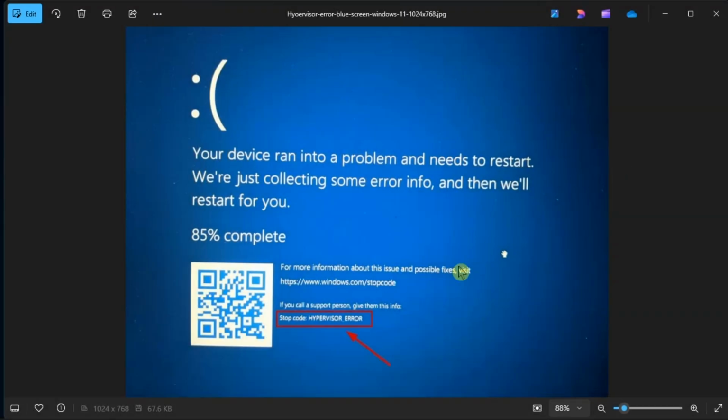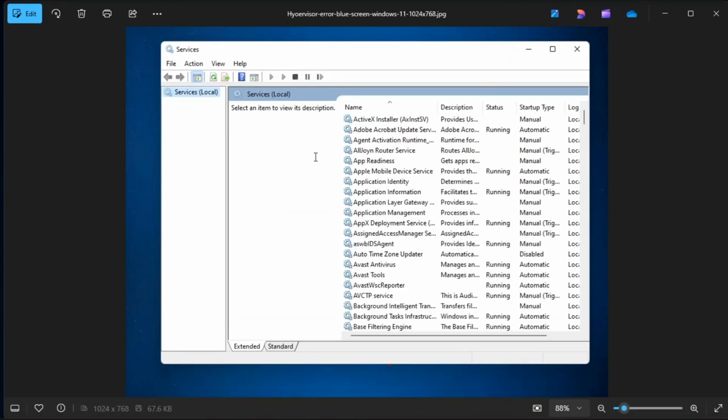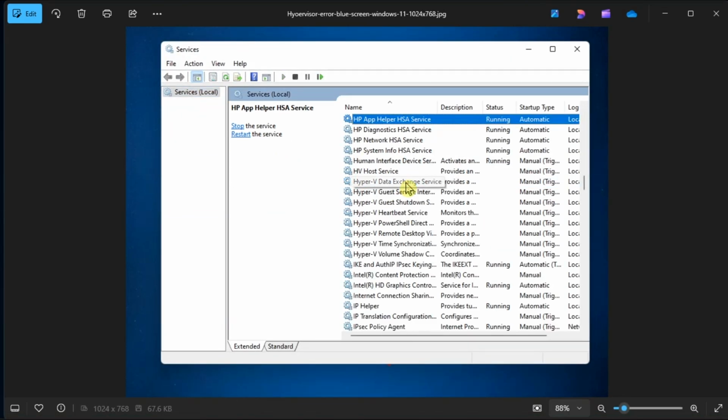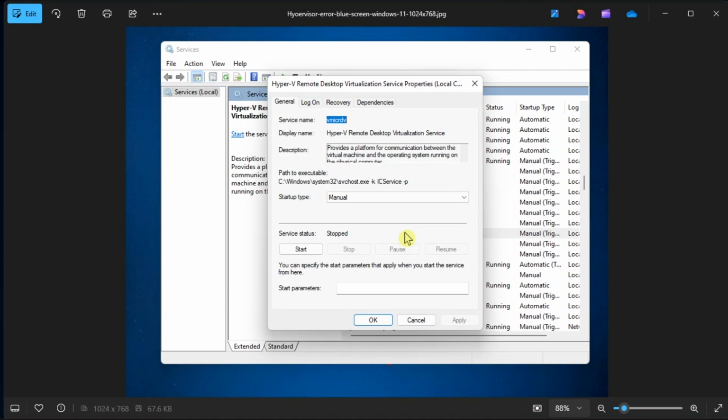Last on the list, restart the Hyper-V service. You just have to open Services, scroll down to find Hyper-V Virtual Machine Management or the Hyper-V Remote Desktop Virtualization Service, double-click on those services, select Stop, then after a few minutes, select Start. After that, restart your PC for the changes to take effect.